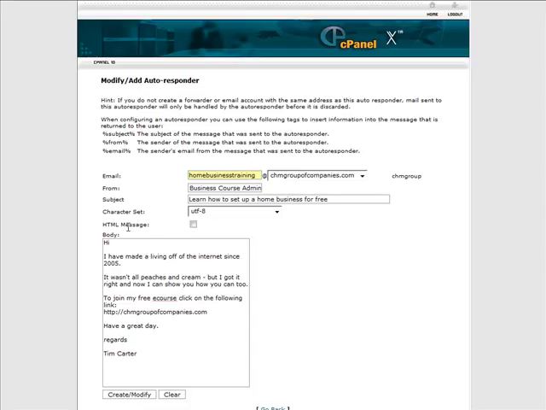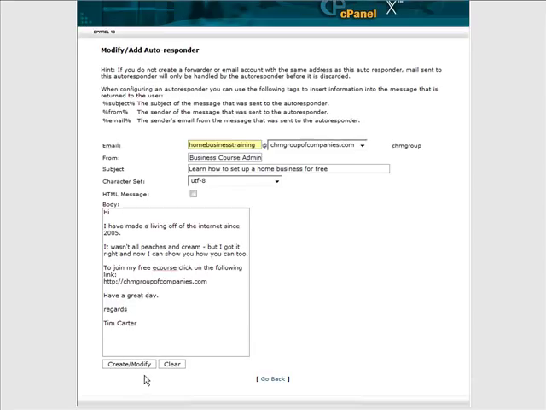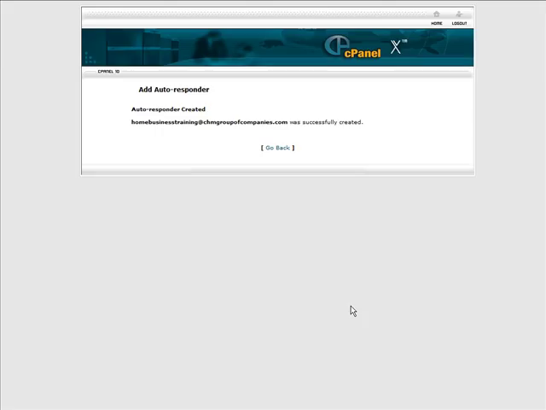And I notice there's this little box here that says HTML message. If you click the HTML message, then this is going to be HTML in here. And if you're going to put a link in it, you're going to need to format it in proper HTML format. Of course, if you leave that unchecked, this is going to go out as a text message, and then email clients will convert this to a clickable link for you. Okay, so all you do is create or modify.